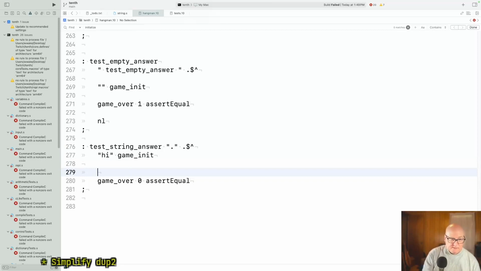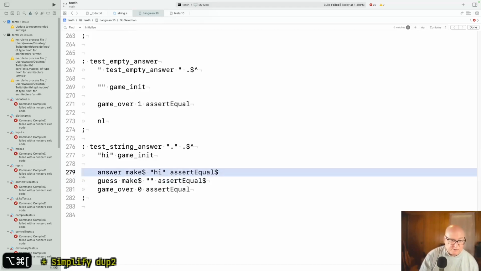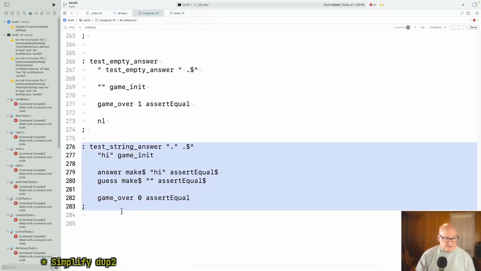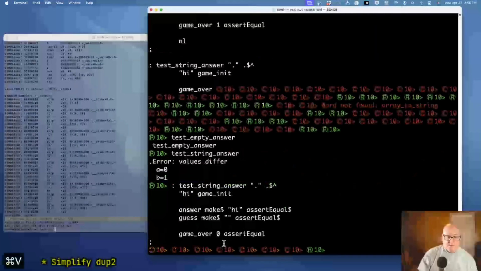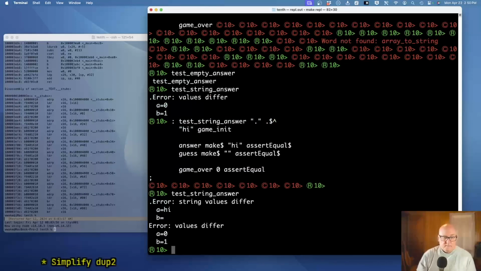Well, let's say guess make $, empty string, assert equals string, and answer make $, hi, assert equals string. I'm going to put this one first because it's less likely to fail. Okay, this is kind of debugging stuff for me, so I'll just take this and replace it over here. A is high, B is not. Ooh, that's bad.